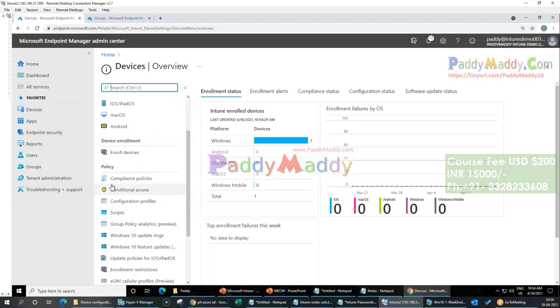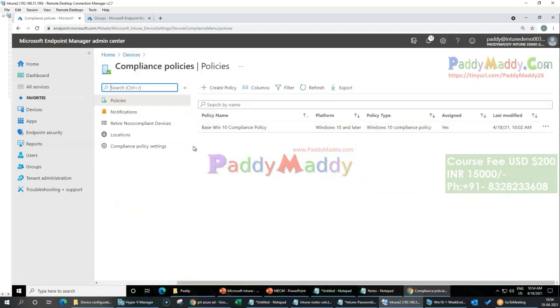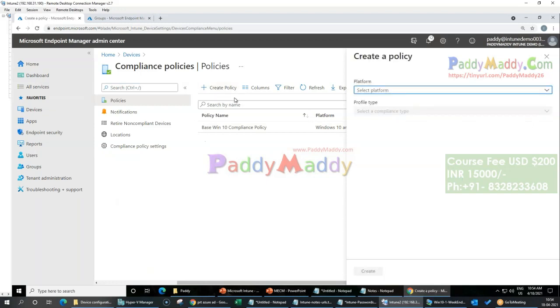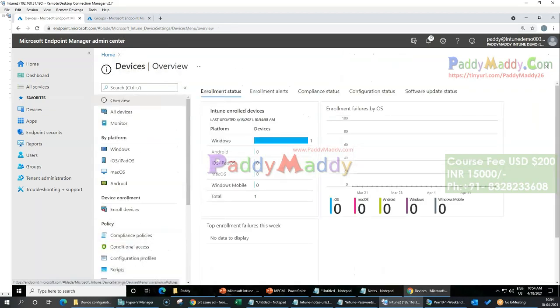Also, you can do it from here also, compliance policies, right? If I just click on compliance policy, we have created earlier for Windows 10, but if I just try to create the same thing from here, you have a lot of things here. It makes you more confused, right? So when you start learning, it's good to go by platform. At a later point, it might be easy for you.